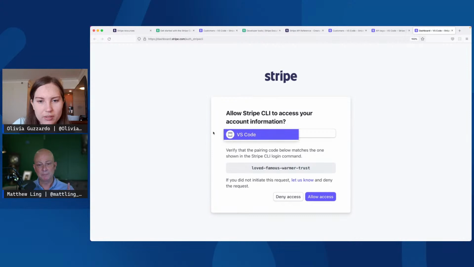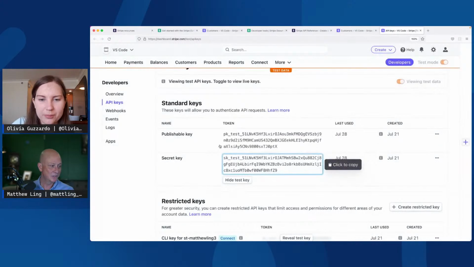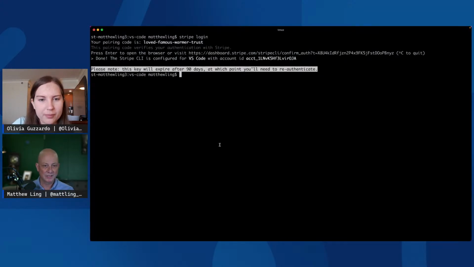If you have more than one Stripe account, by the way, you can connect it to any of them from here. I only have one for this particular user, so I'll just connect it to VS Code and say allow access. Great. Access granted, and we can close this. If we jump back into the terminal, we can see that we're now connected.